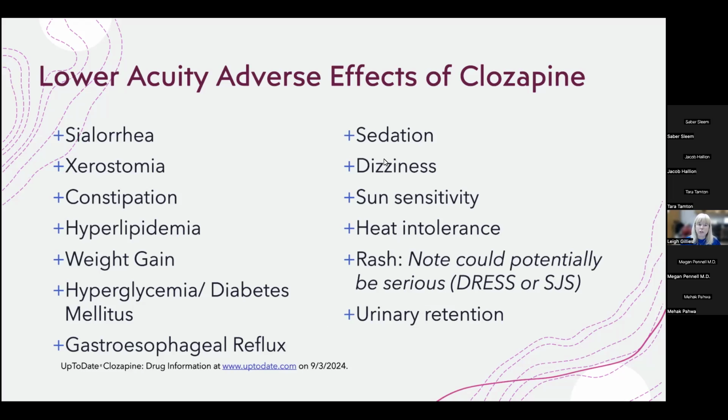Dizziness and sedation usually resolve after a couple of weeks of consistent dosing of clozapine. If it's still problematic or if it's impairing your patient's ADLs, you may need a dose reduction of the clozapine. And this may warrant monitoring the clozapine levels, because maybe they're a slow metabolizer and their clozapine levels could be too high.